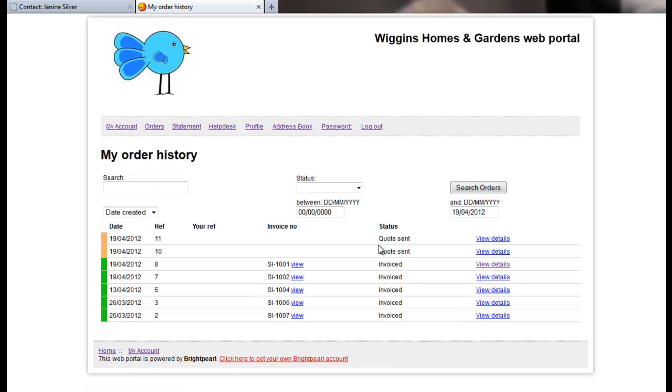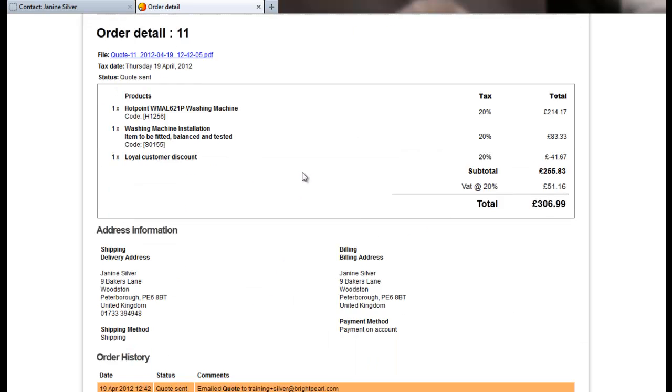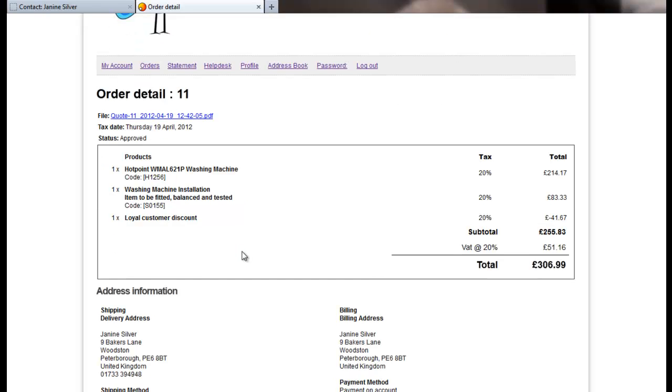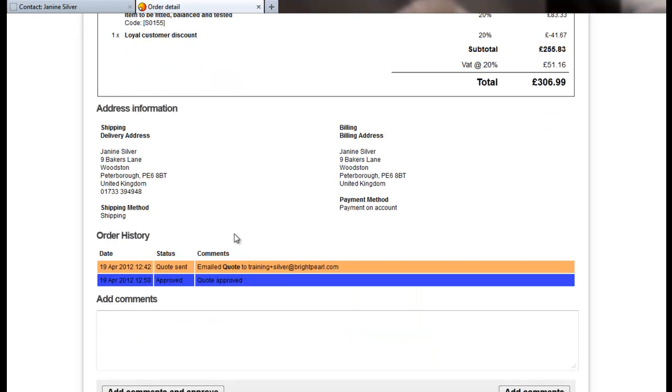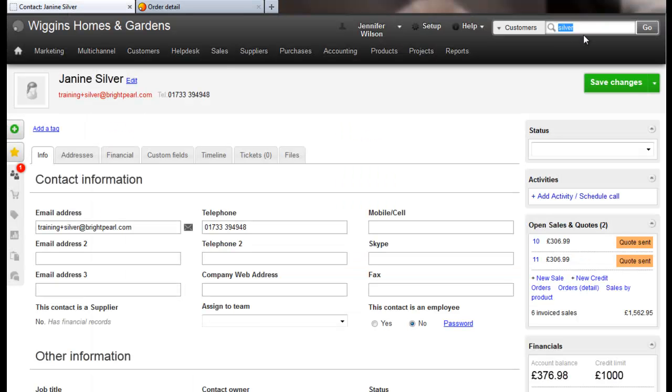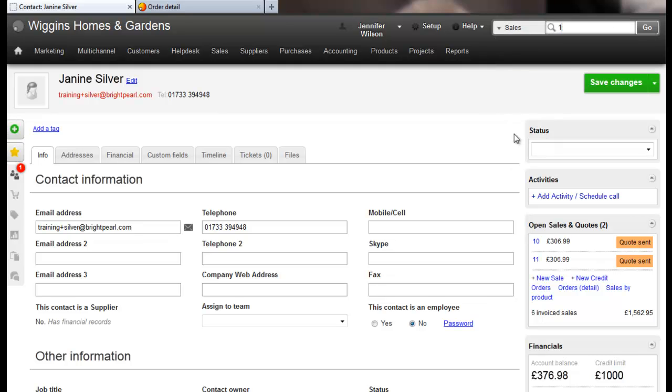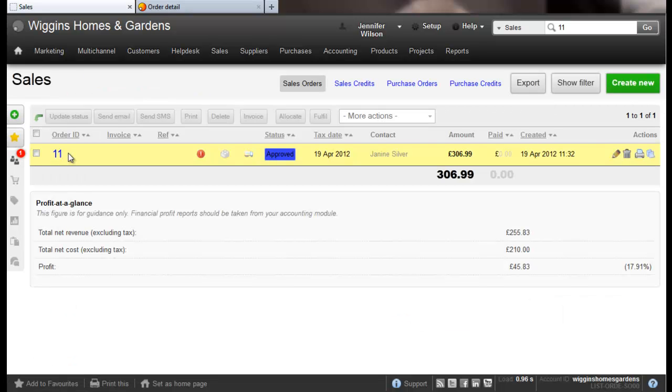Here it is. To approve it, they need to view the details, scroll down, make a comment, and then they can say add comments and approve. The quote's now been approved by the customer. Back in Brightpearl, I'm going to look up the quote. We can see here it's now at the approved status.